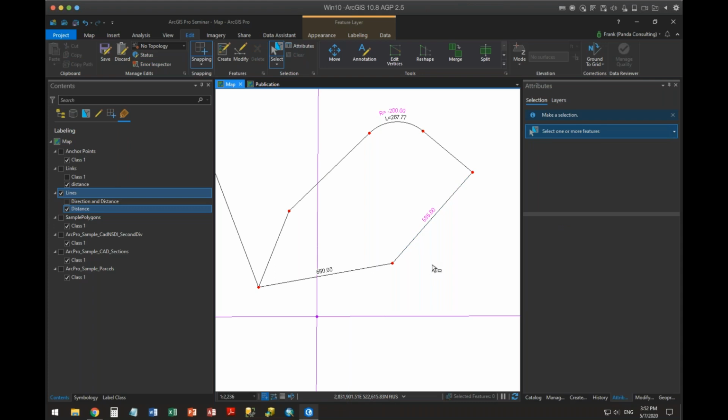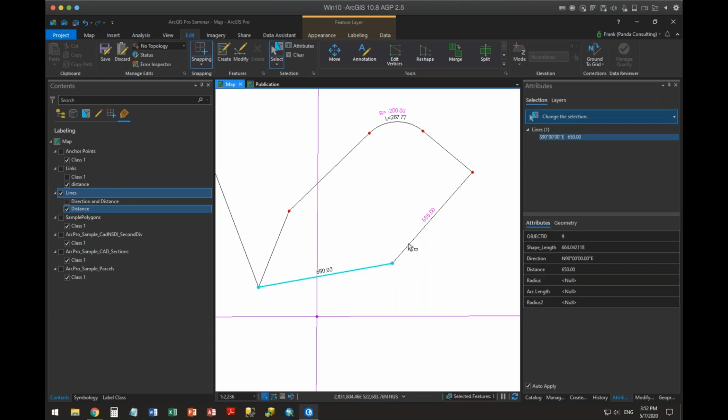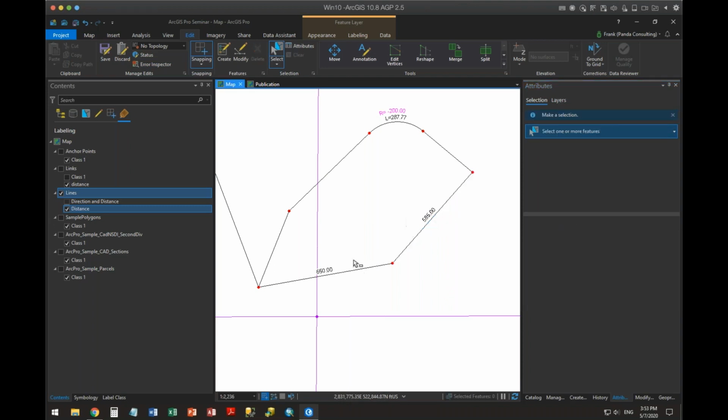unscripted demos. All right, so here we see this line is 650. In here, 650. The question is, why is this black and this red? Because this one does not have a bearing on it. Once we put a bearing on it, it will show that those are valid COGO values on there. They may not be real, but they're valid COGO values. That's the difference between a red distance label and not.